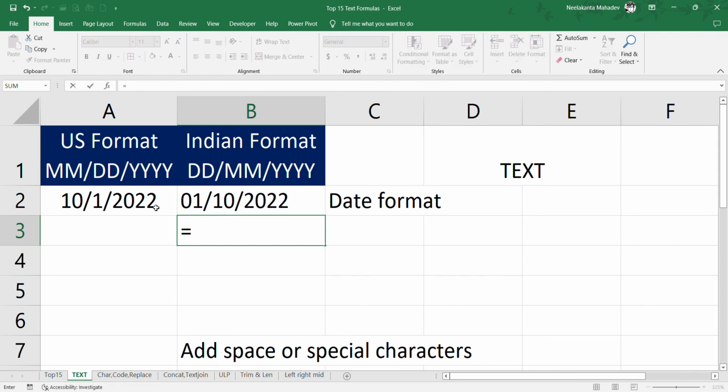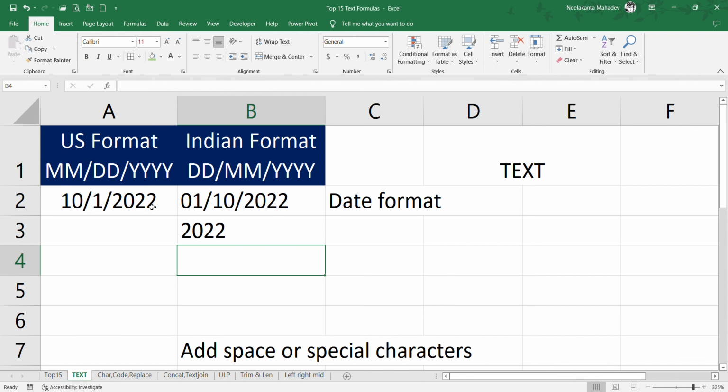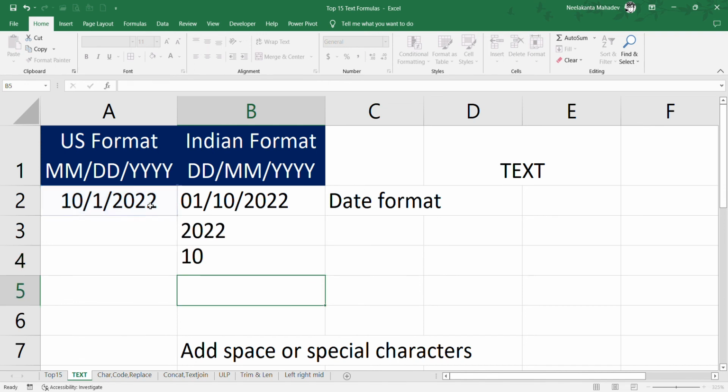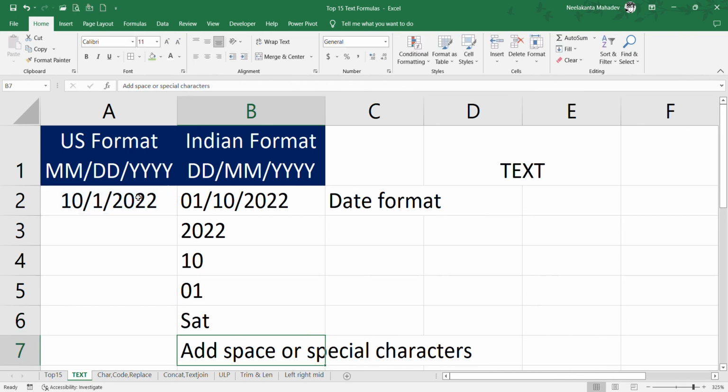Not only that, you can extract particular information from a full date. For example, I only want to extract the year, so I can simply put in 4 y's, so it's going to extract that year. Again, you can extract the month using the same function, comma, simply by typing double M. Now you can also extract the day using the same logic. You can also find the day on which it happened. For example, if you type in text, select the date, comma, in inverted commas, if you take 3 Ds, it's going to return the day in a short format like Friday or Sunday, based on the day it is. So it's going to do that.